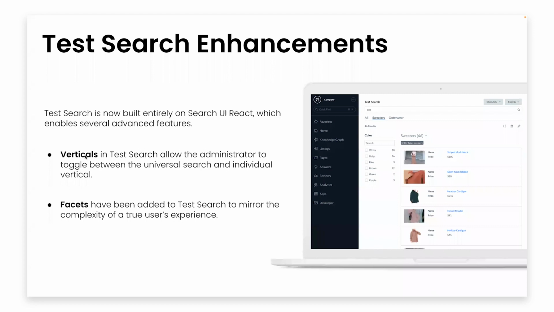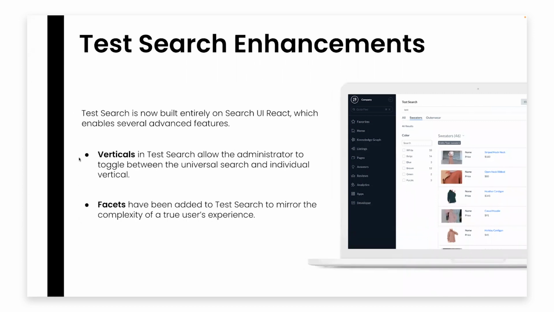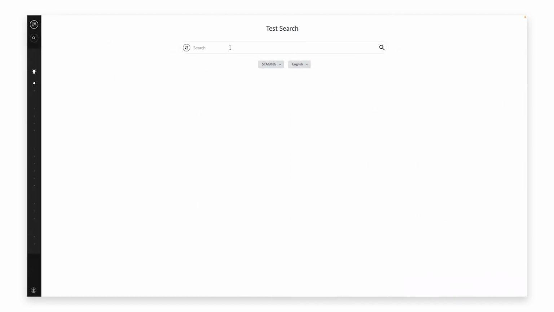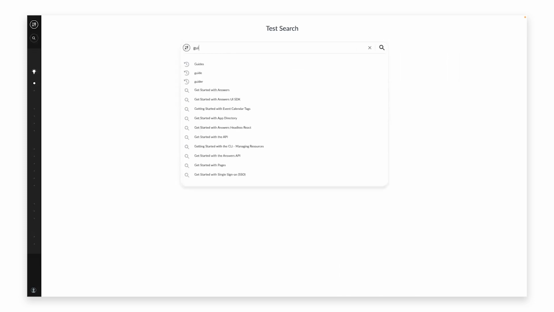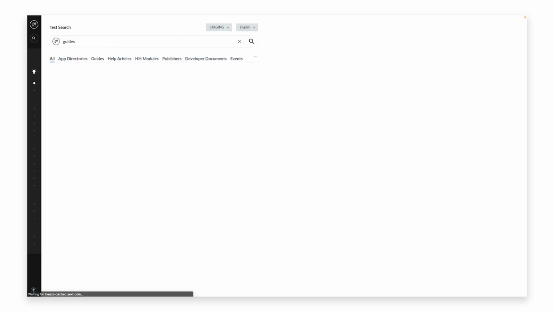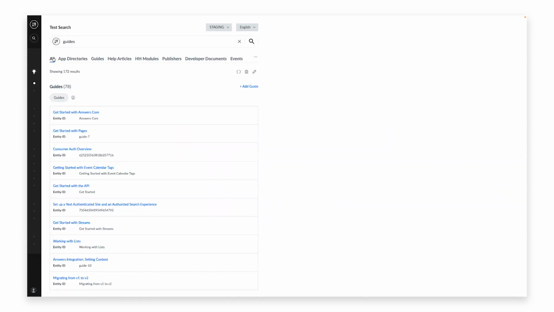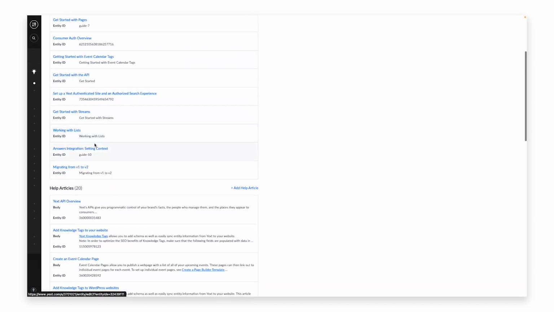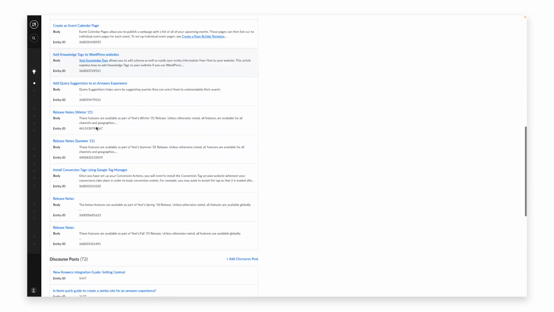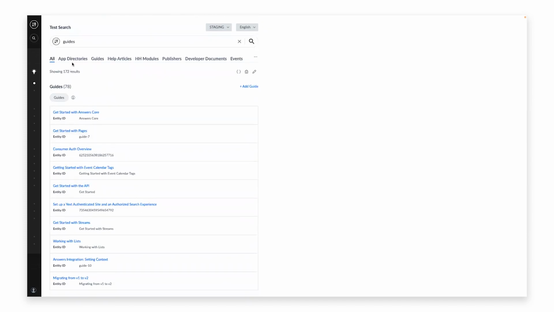We've added the ability to search on verticals in test search. So if I go back to my test search and I fire up a search, I can see that I'm currently in universal search indicated by this all tab. And if I scroll down, I can see each vertical and all of the vertical level results on the same page. But if you'll notice up here, I can see all of the component verticals that belong to this experience. So prior to the fall release, this wasn't available. I couldn't see all of these verticals in the experience.